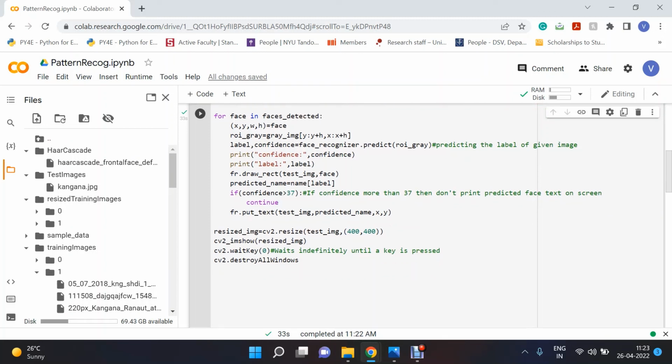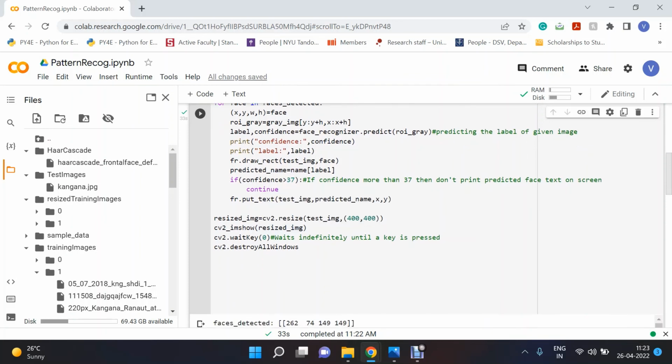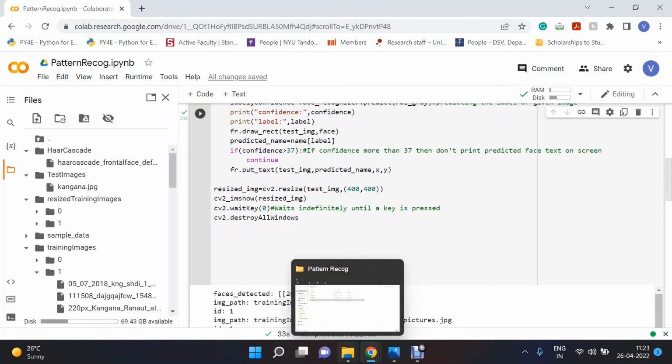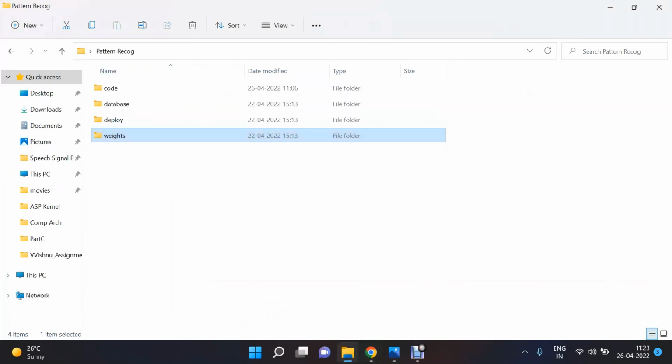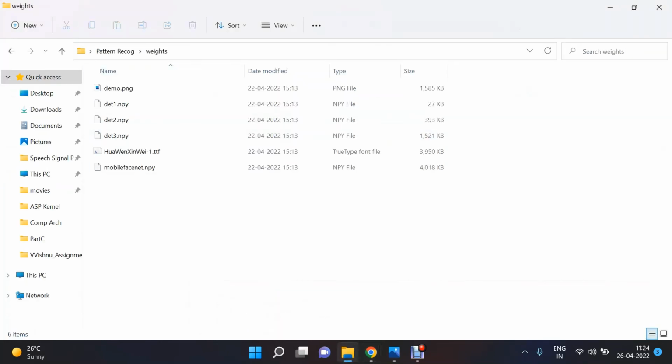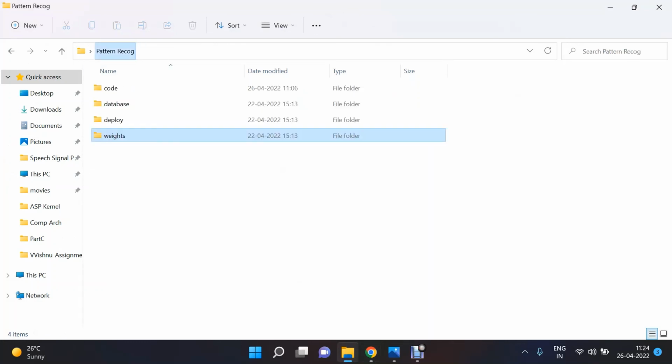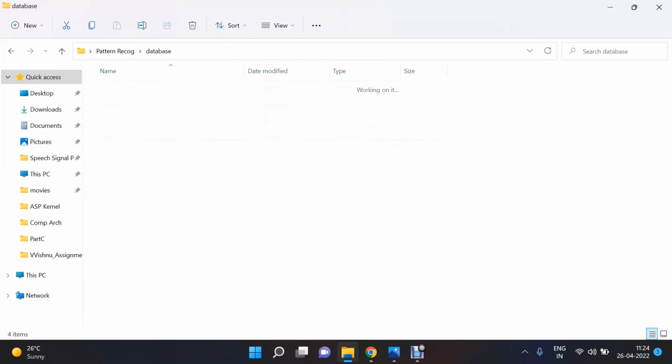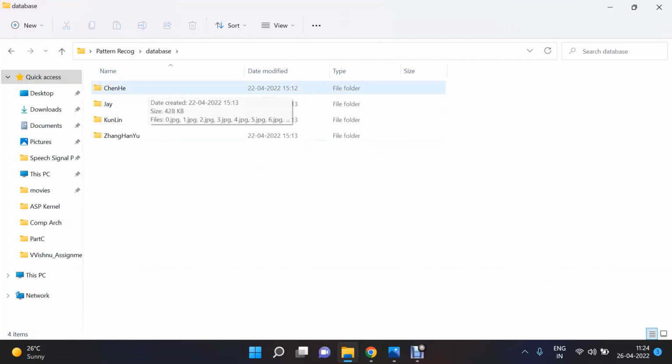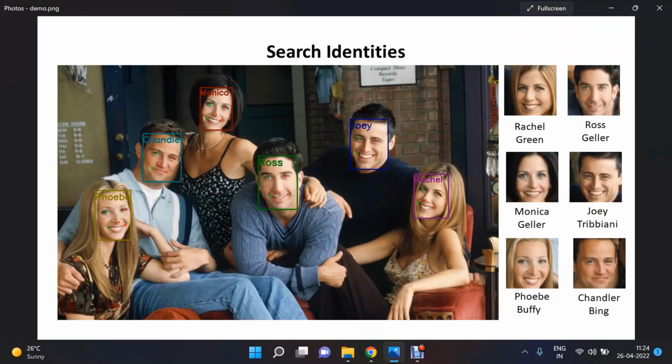Using other OpenCV functions, we show the image in the output. Also, there are weights which are used for the convolutional neural network. There is an NPY file which I will be submitting, which is the trained neural network. And for the database, this is what I've used. These are four sets of images which I've used. Also, for an example, it is able to recognize multiple faces in the same image. This is a photo where 6 faces are present, and all 6 faces are recognized properly.